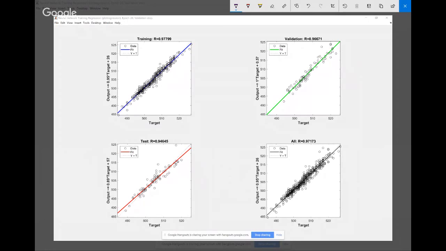So as I said earlier, for the perfect fit, the data should fall along a 45-degree line, where the network outputs are equal to the targets. And there are three plots again for training, validation, test, and a combination of all of them as all the graphs. So these are all the data sets which we have imported into our workspace.